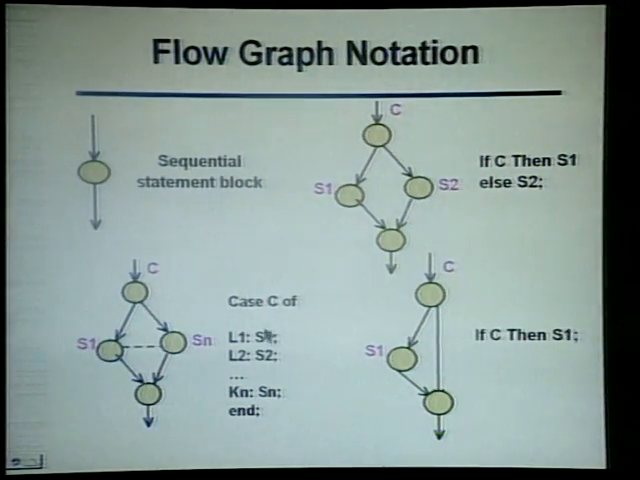A case statement, which is basically a nested if statement, can be shown in a similar way. Here, the node is the condition node where we check the condition. If it is L1, that means the value of C is equal to L1, then we execute statement S1. If the value of C is L2 or the next label, then the next statement, and so on. And the last node here shows the end of the case statement.